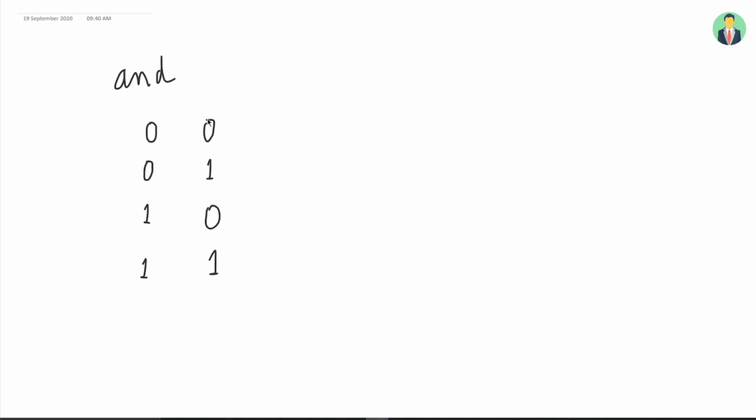So if you say 0 and 0, this would give out 0. This would return 0 because both of them are 0. This is 0 and 1. This would also give 0 because it checks that both of them should be 1. But here this one is 0, so the output for this is also 0. 1 and 0. Output for this is also 0 because a 0 exists here. 1 and 1. This is where it will return 1. So for an AND condition to be true, both the values need to be true. Otherwise, a false output would be returned. So that is how AND operations work.